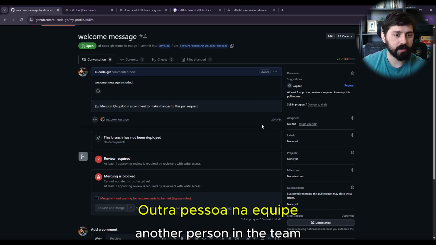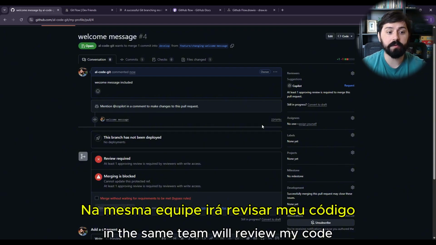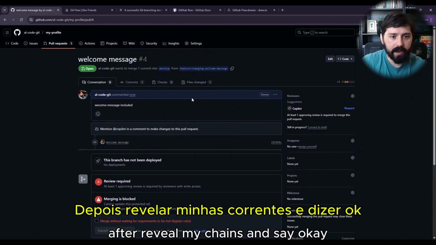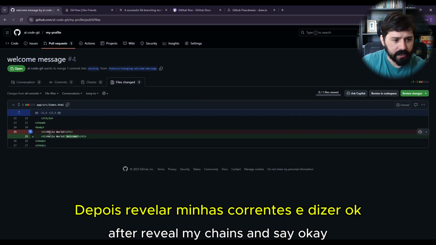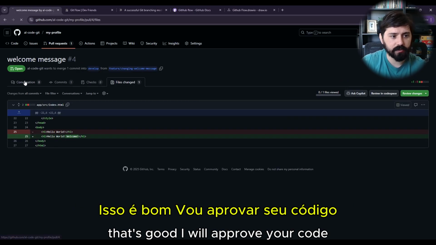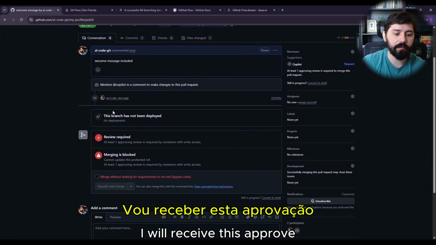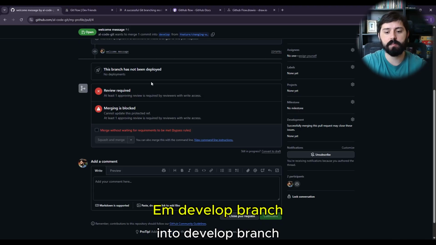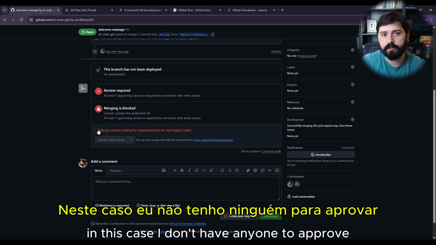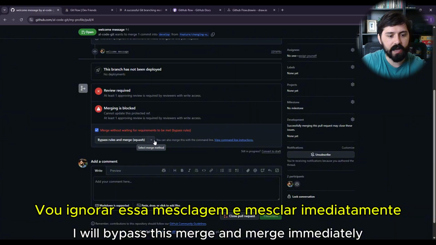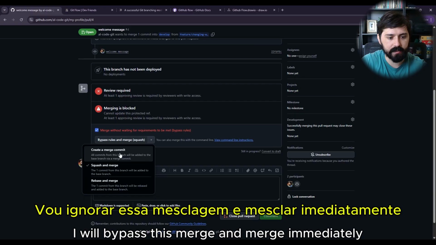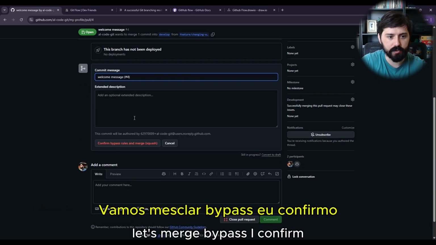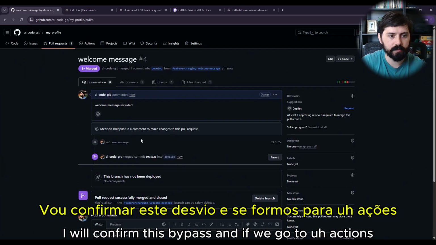Another person in the same team will review my code. After reviewing my changes, they say, okay, that's good, I will approve your code. I will receive this approval, and I will be able to merge my branch into the develop branch. In this case, I don't have anyone to approve, so I will bypass this and merge immediately. Let's merge, bypass. I will confirm this bypass.